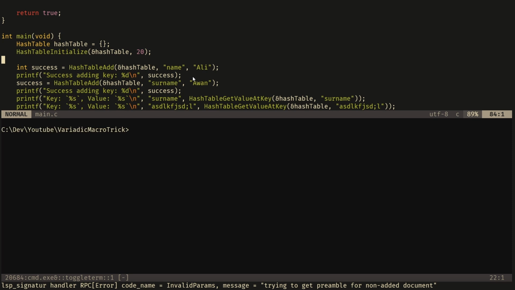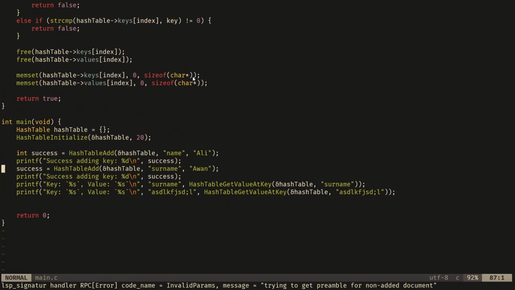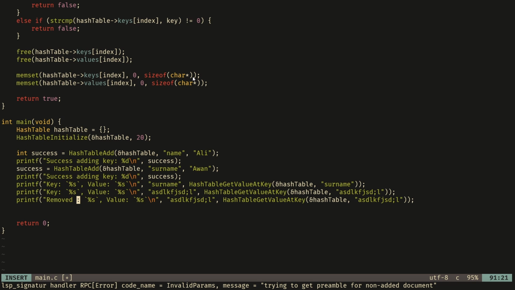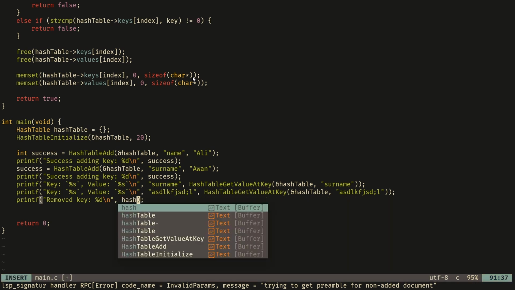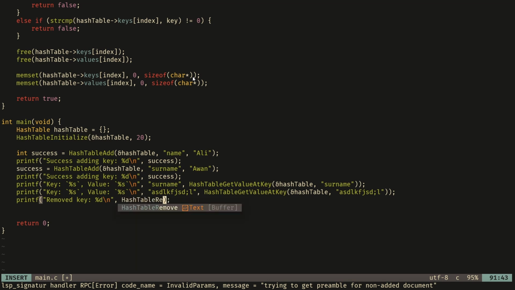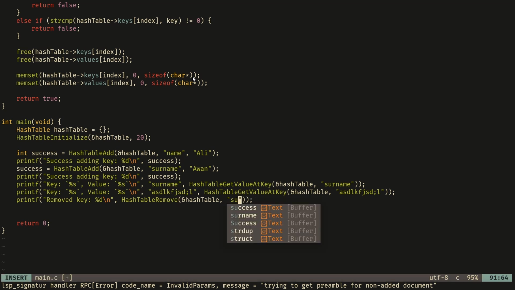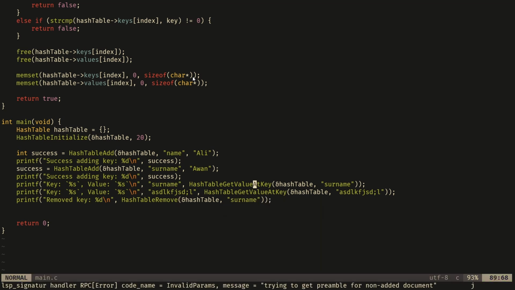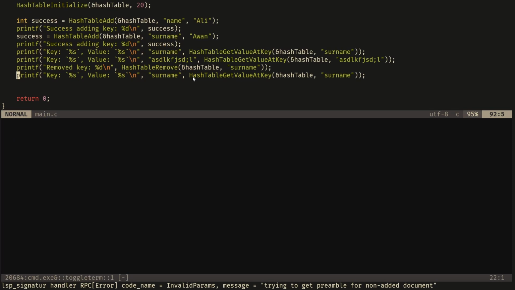Let's see if this compiles. It did compile, so let's test it out. Let's say remove key, hash table remove, and I'll try to remove name. Actually, let's do surname. Let's try to remove surname first. Then we'll see if we can get it again.